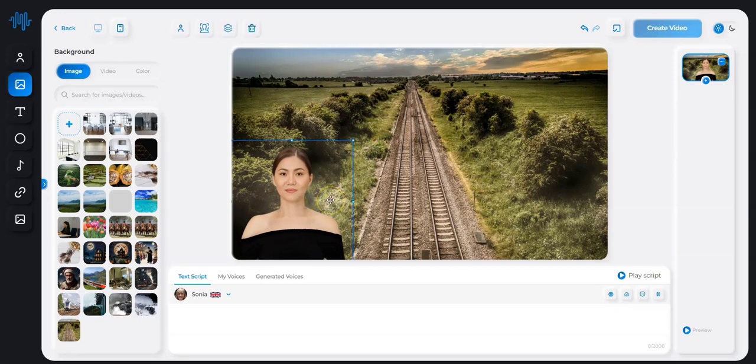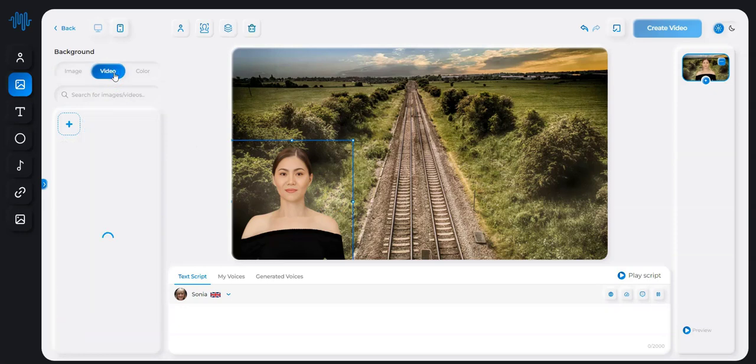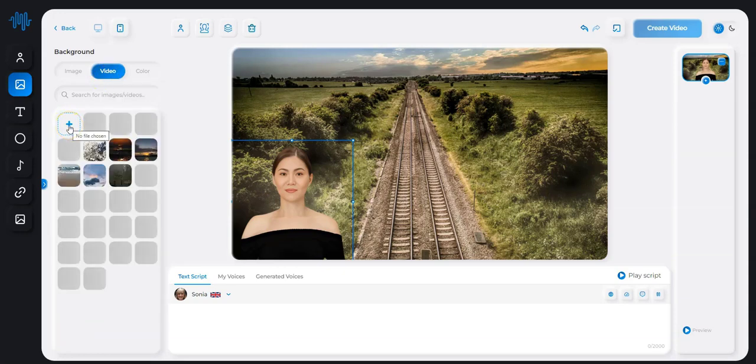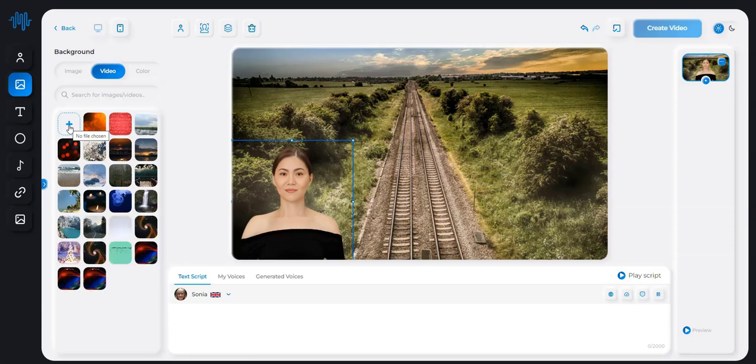All right. Now the second option is to upload a video background. So let me quickly go to the video section. Similar to the image section, you can click on the plus button to upload your own video background as well. But we also do provide quite a few video backgrounds to choose from inside the app.